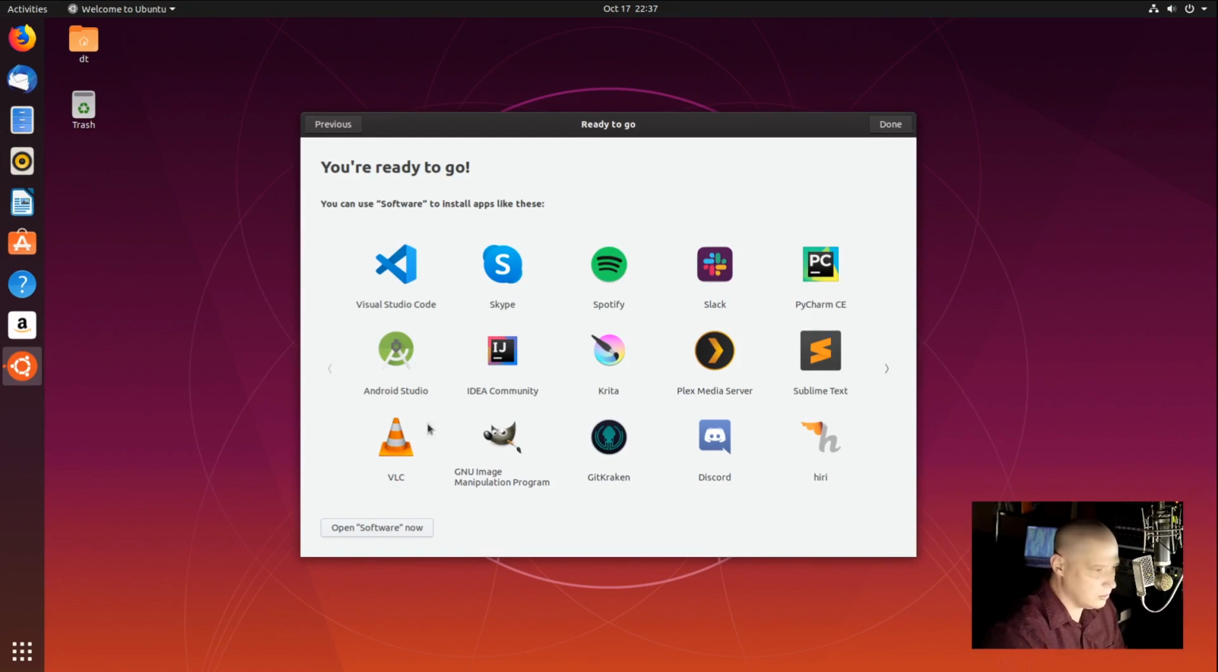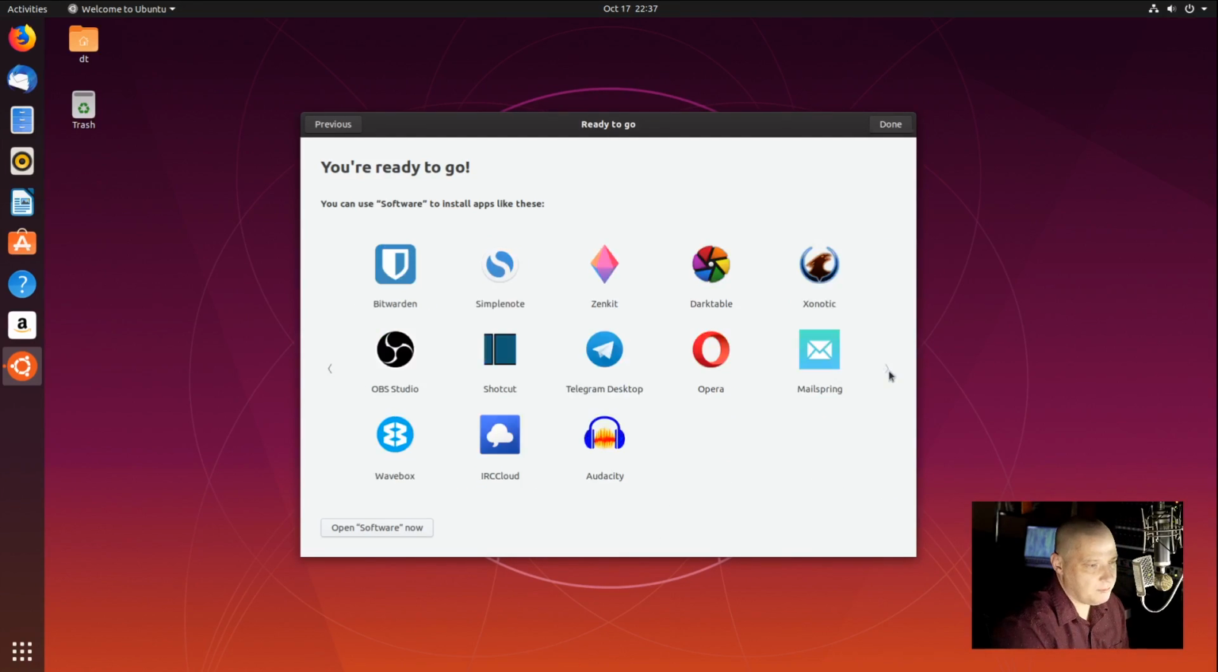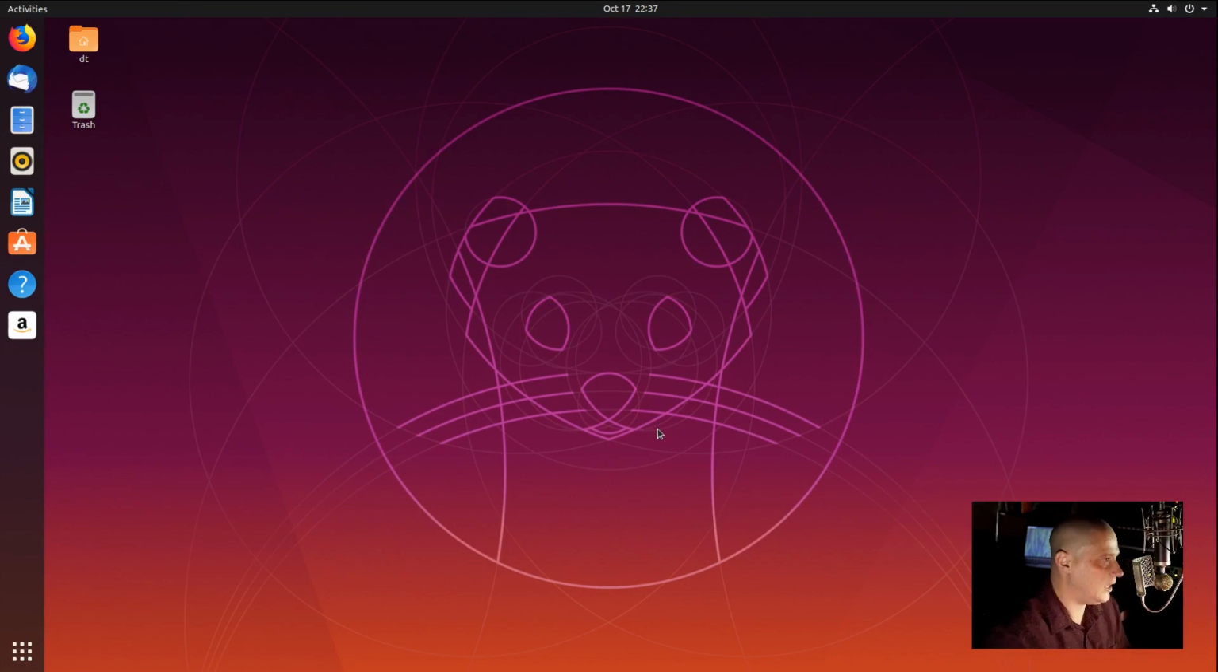I probably would install those. Discord is also available, Sublime Text. And of course, most of this is probably available as snaps, I'm assuming. Xonotic is here, one of my favorite free and open source games. But you know what? I'm not going to install any extra software. Let's just see what is installed by default on Ubuntu 19.10.